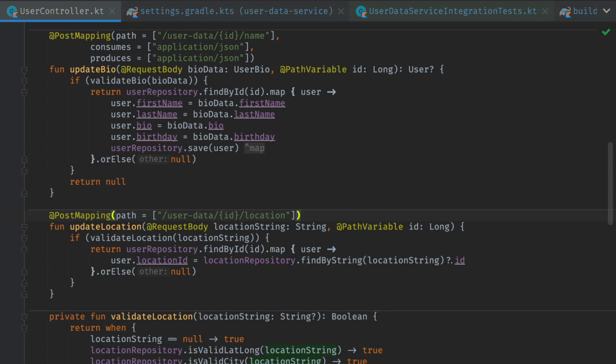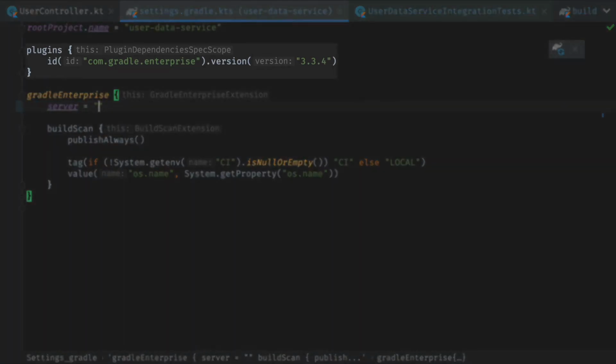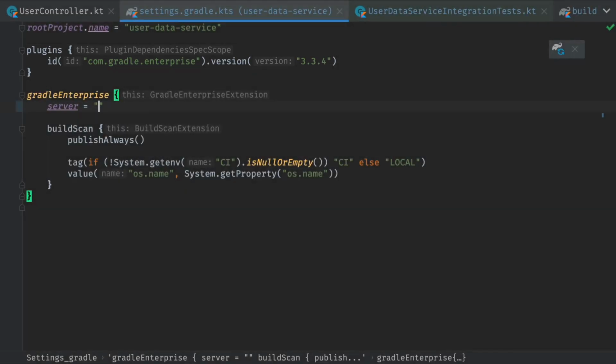In our first example, we're going to use a data-driven approach to find and fix flakiness in a Spring Boot microservice application. First, we need to collect build and test information. We'll start by applying the Gradle Enterprise plugin to the Gradle build in settings.gradle. After applying the plugin, we configure the Gradle Enterprise extension to send build data to our self-hosted Gradle Enterprise server.